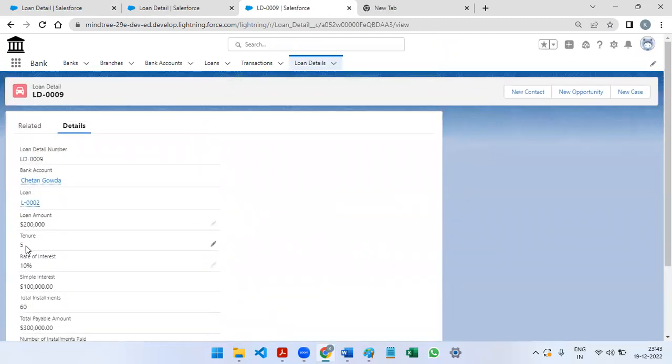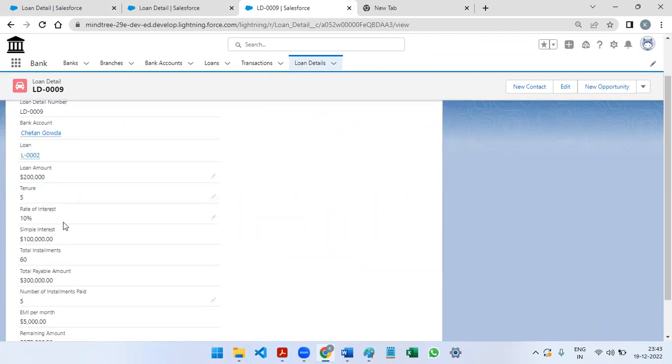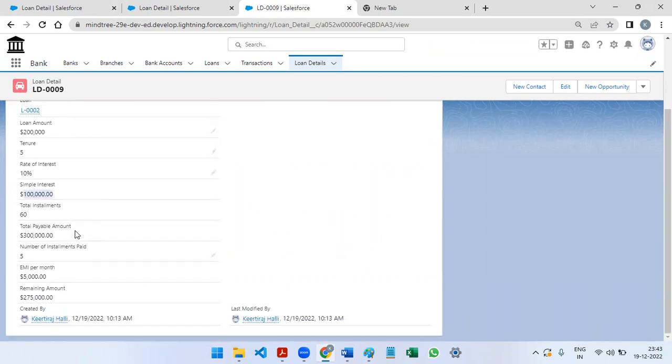Okay, 2 lakh into 5 into 10 is 20 lakh into 5, 1 crore divided by 100. 100 means 10 lakh, 1 lakh. So we need to pay 1 lakh simple interest. Total installments will be 5 into 12, it will be 60.